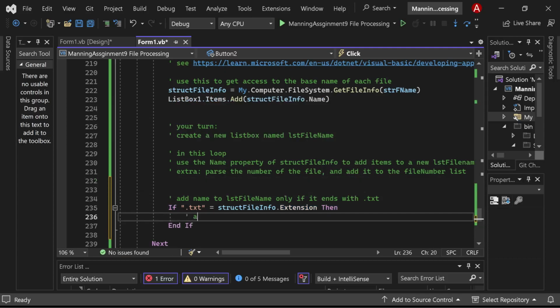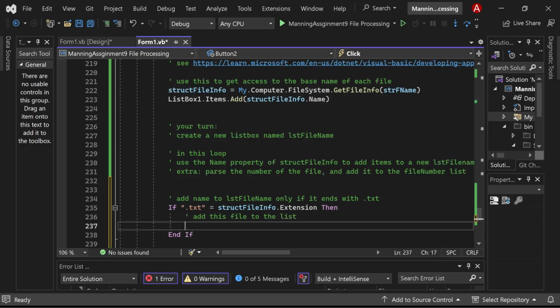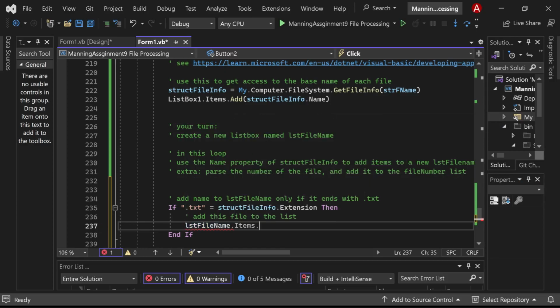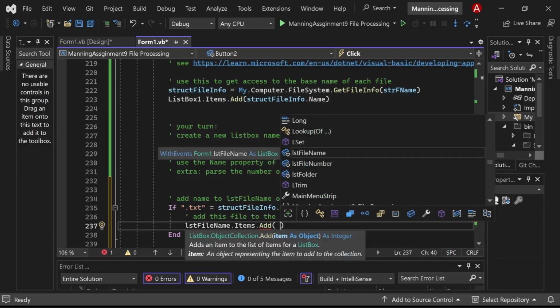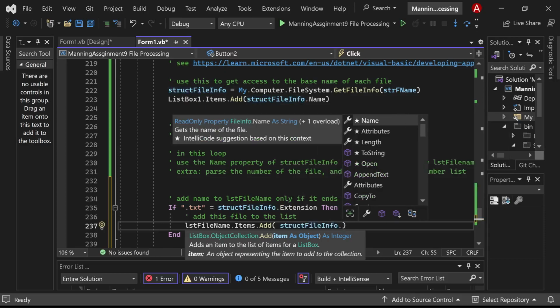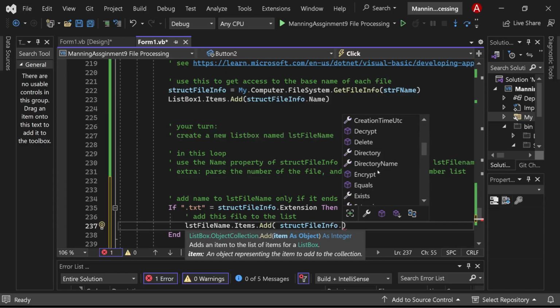well, I want to add it just like I did up here. Instead of listbox 1, it's going to be lst file name items.add. And I will add, do we need to add the file with the extension? I guess I could. Maybe, or let's see, is there a way to let's do struct file info dot, let's see, I have name, open, I have extension, full name, directory, is list time link for me. Name gives me the extension. I don't see anything that just gives me the base name, like without the extension.